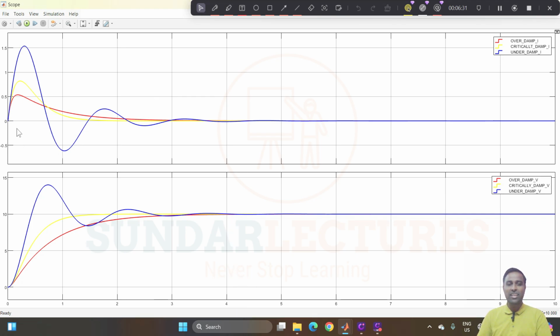And see, these are all the three conditions. Red indicates the overdamped condition, yellow indicates the critically damped condition, and blue indicates the underdamped condition. This is the current waveform and this is the voltage waveform. This is what we have just solved with pen and paper. But you see, this is very clear, right? The technology has improved, and even if you are simplifying it with pen and paper, you cannot see a clear view of the graph. It is very tough to do with pen and paper.